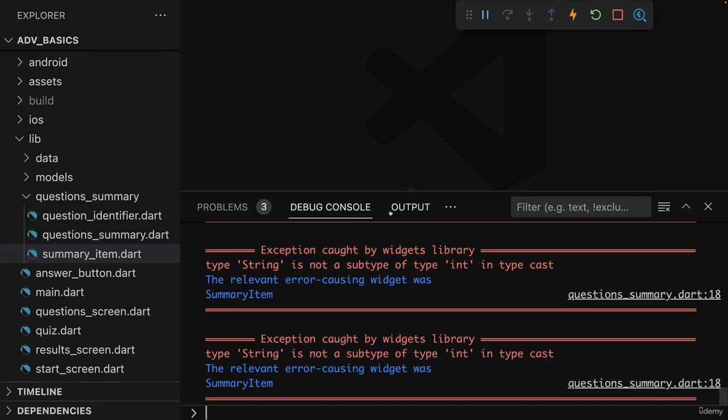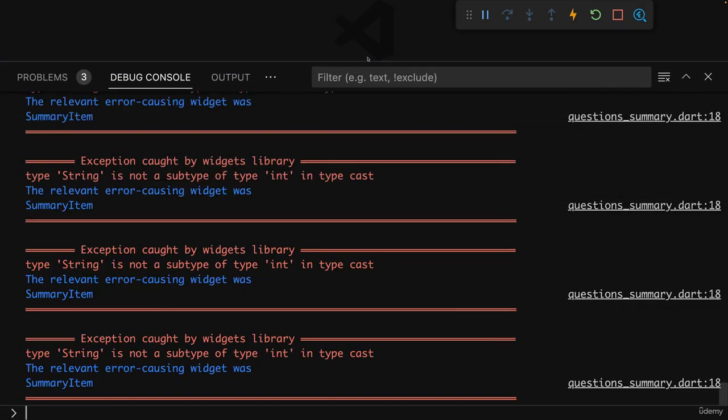If you open that panel, you should go to the debug console here at the bottom, and it's inside of this debug console where you get more details about the error that was thrown. For example, here you see the error message, and it even tells you which widget was causing this error message or was related to this error message.